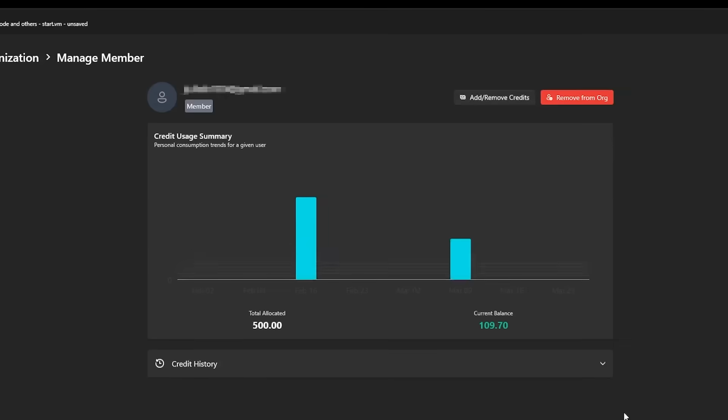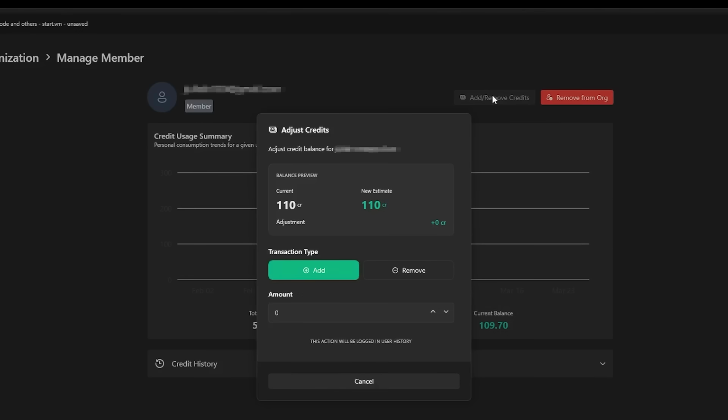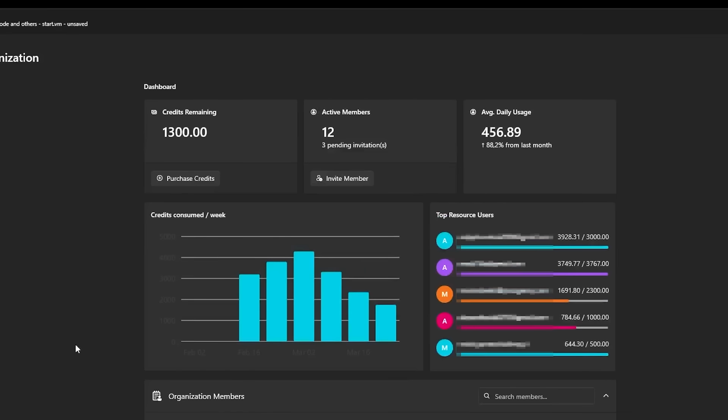while keeping track of how those credits are being used over time. To assign credits, you can use this button and choose the amount you want to assign to a given user and confirm the transaction. Organizations offer a very convenient way to manage your team. If you have more people in your team, I encourage you to use this feature.